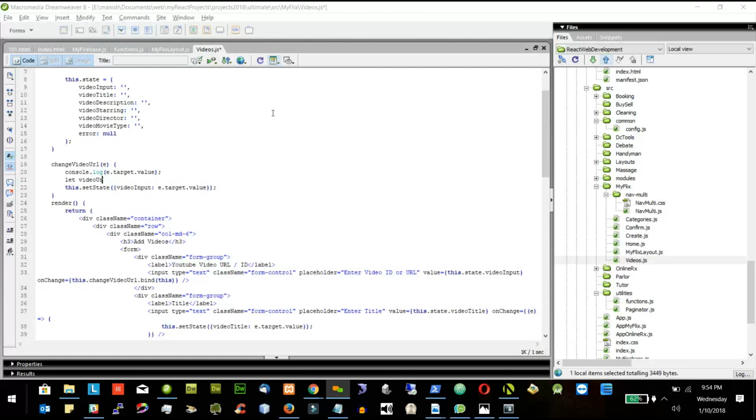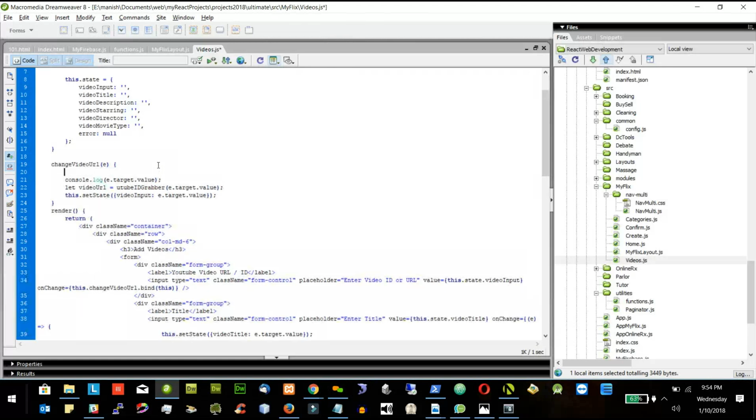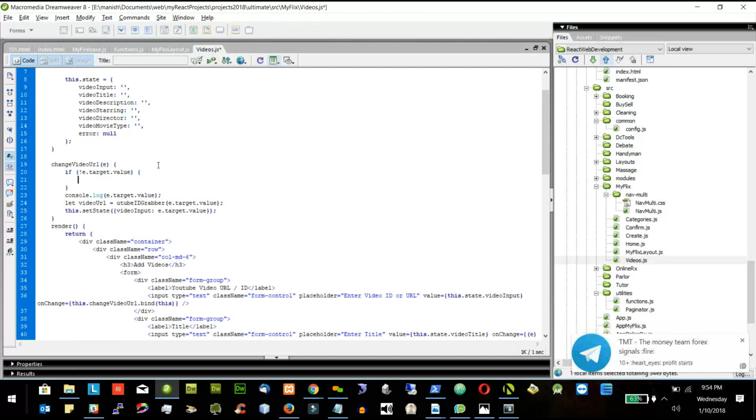Okay, now I will say video URL is equal to, I'll call this function and I will pass this e.target.value. And if I don't get e.target.value, then I'll return it for now, or later on I will give the error. Right now I will just return. And let's see what the video URL is.